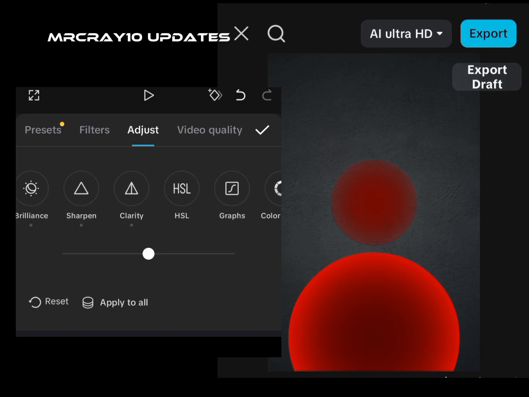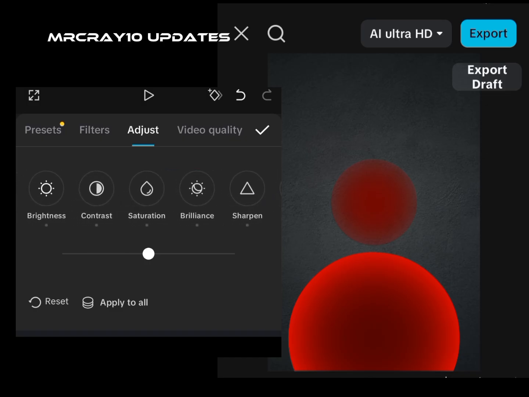So you will have to undo some of these options here. You get my point? You need to undo some of them, not all, depending on how you want it to look like. So I'll just leave it like this. I don't want to do much.